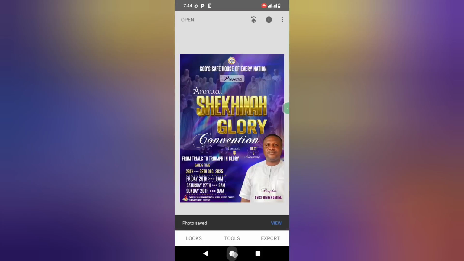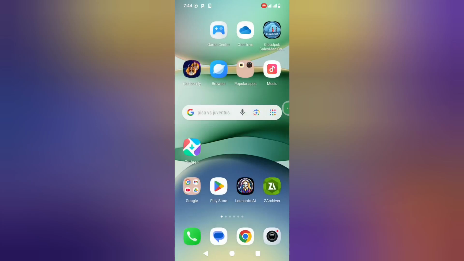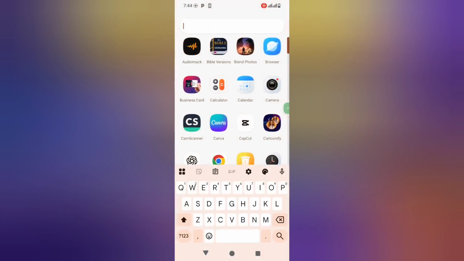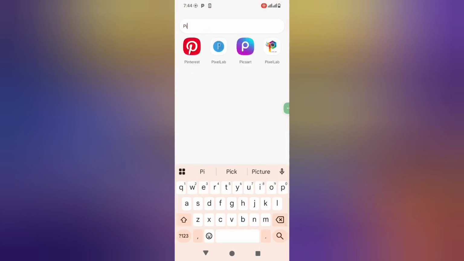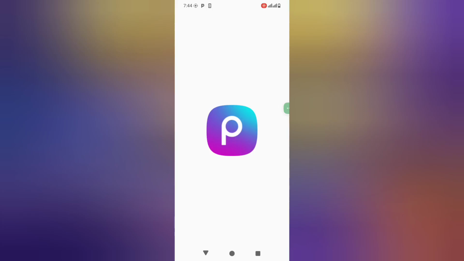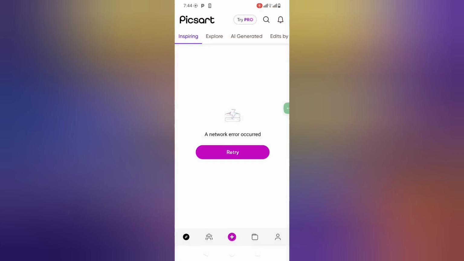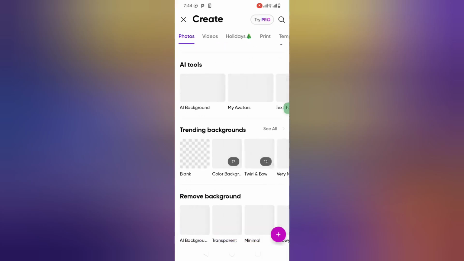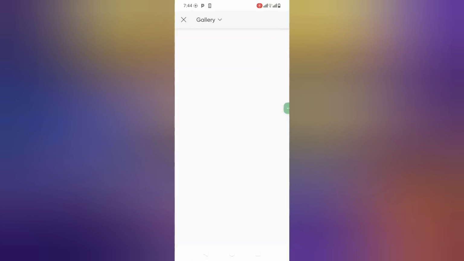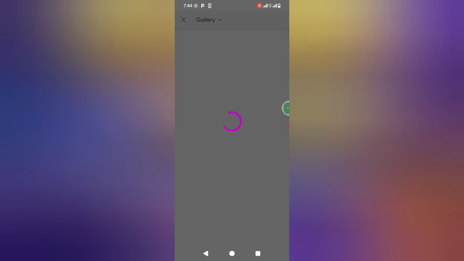The last editing app we are making use of is Pixellab. It makes use of data. Snapseed does not make use of data, but for the last one it makes use of data. So you turn your data on. Okay. Gallery. Okay, it's loading.